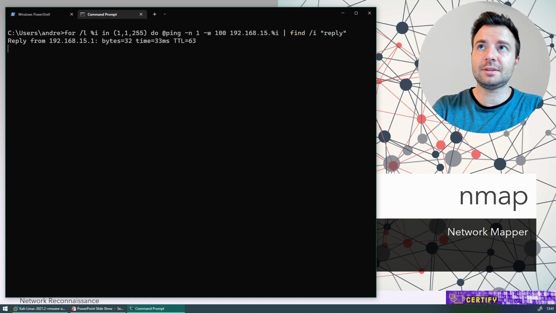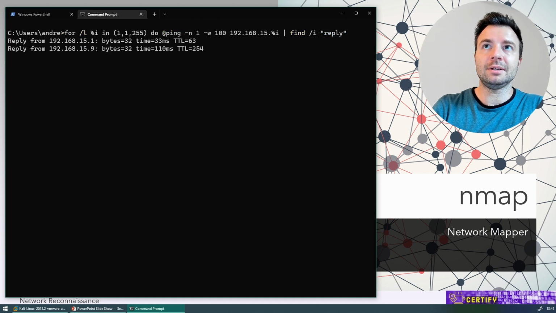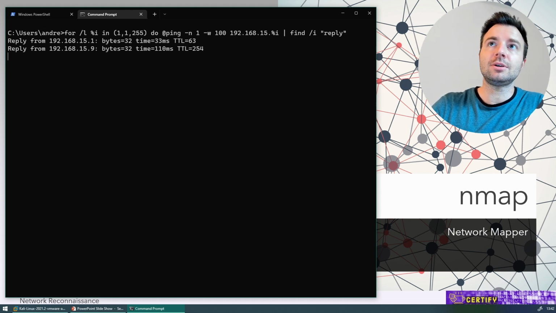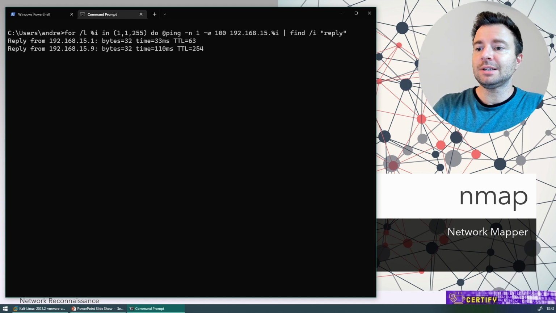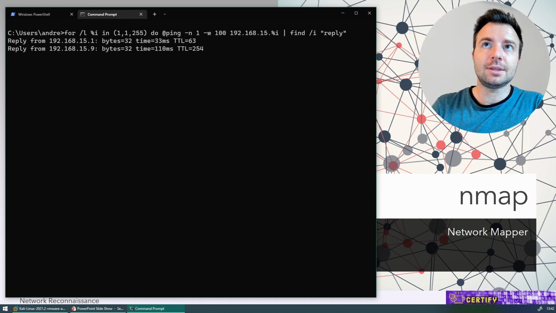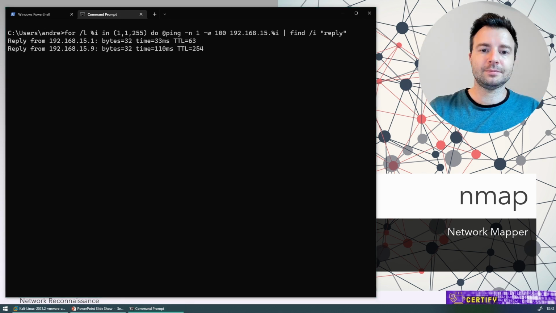Now, I'm going to wait some time here while it's cycling through all the possible IP addresses in our network, and you can see that we get some replies in here. Those are the hosts that are up in our network. Now, it does take some time. It doesn't provide you with that much information except for the fact that they're actually answering for ICMP requests, but you could probably do some sort of a host discovery process using ping just like that.